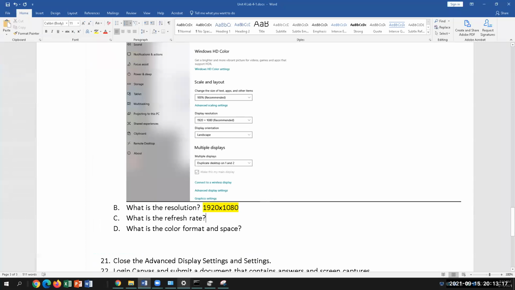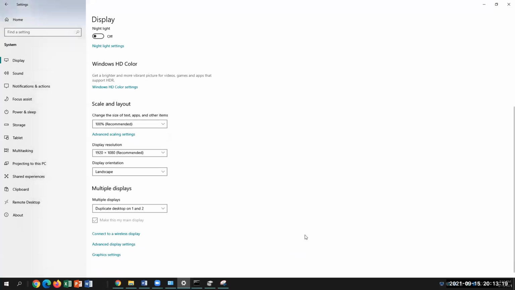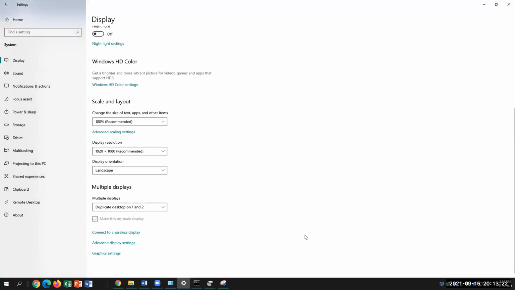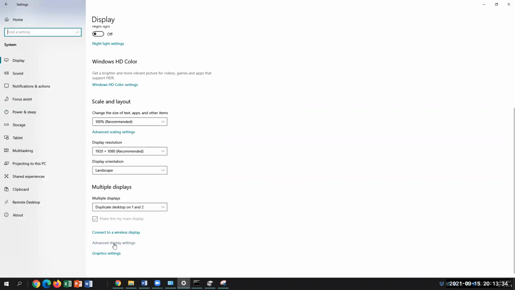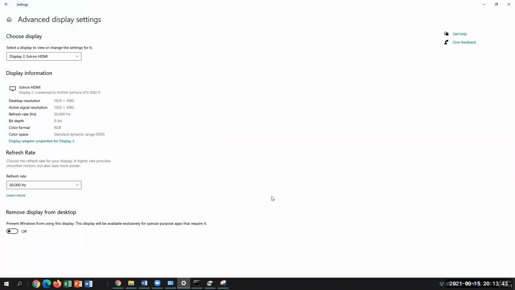Now the refresh rate is important. Let's see if it shows this on the new one. Display settings. Yeah, so all right. If you want to see refresh rate, you're going to click on advanced display setting, which is the second from the bottom. It tells you the resolution again here. The active resolution should be close to it. The refresh rate is 60 Hertz, which is pretty standard for this type of monitor.